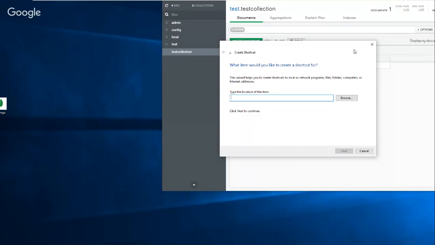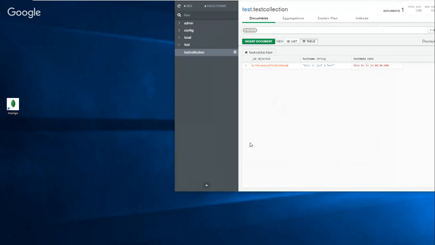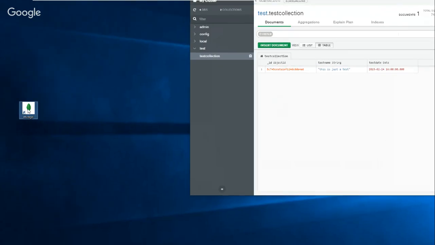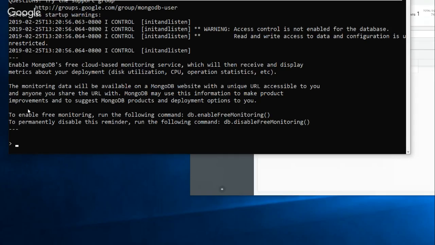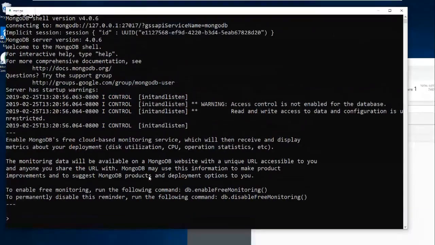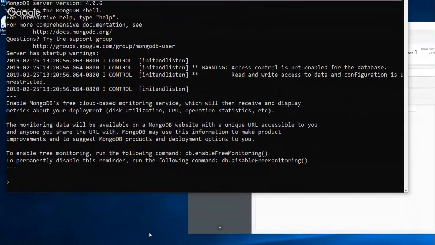Okay, so it's done. And when I click on this, it will launch Mongo shell, which is where I was going to navigate to. So this is basically another front end for it, but it's a front end that uses a command line.